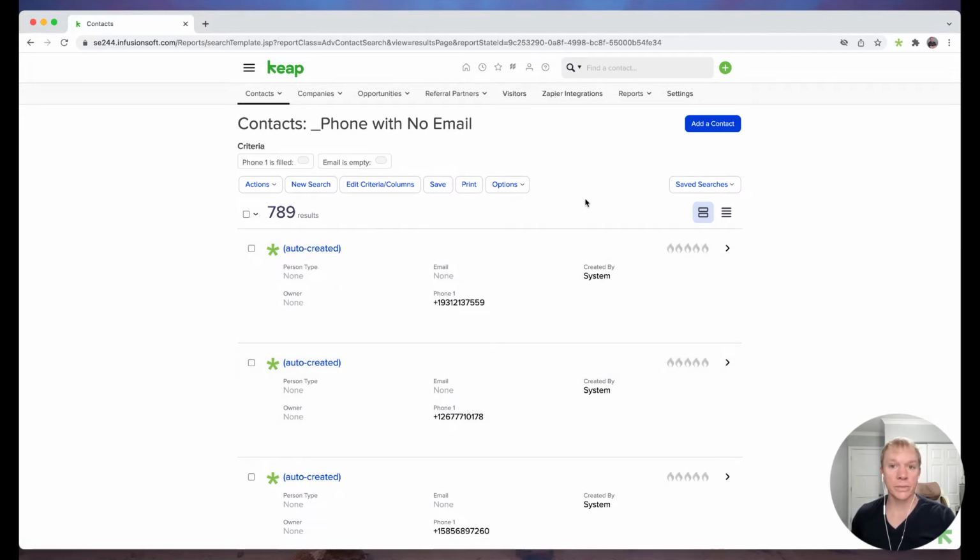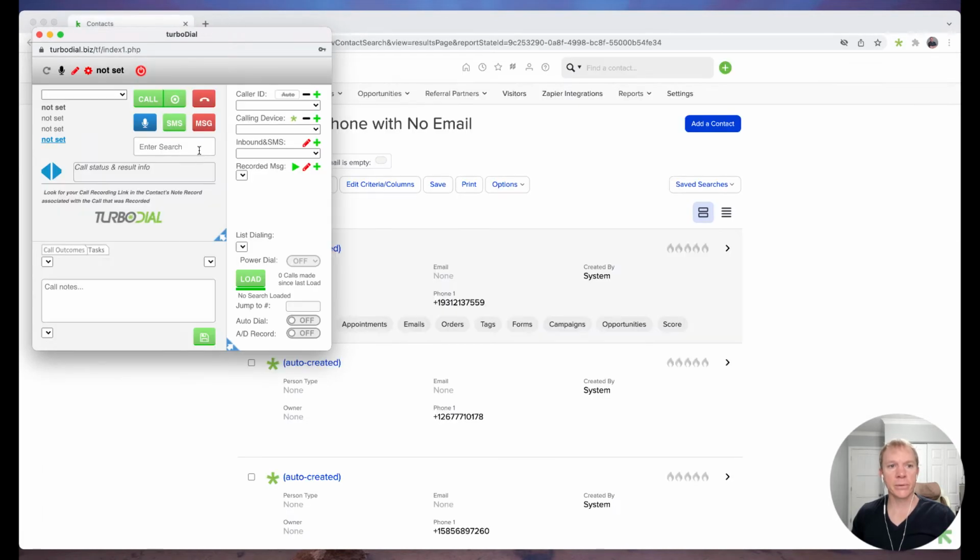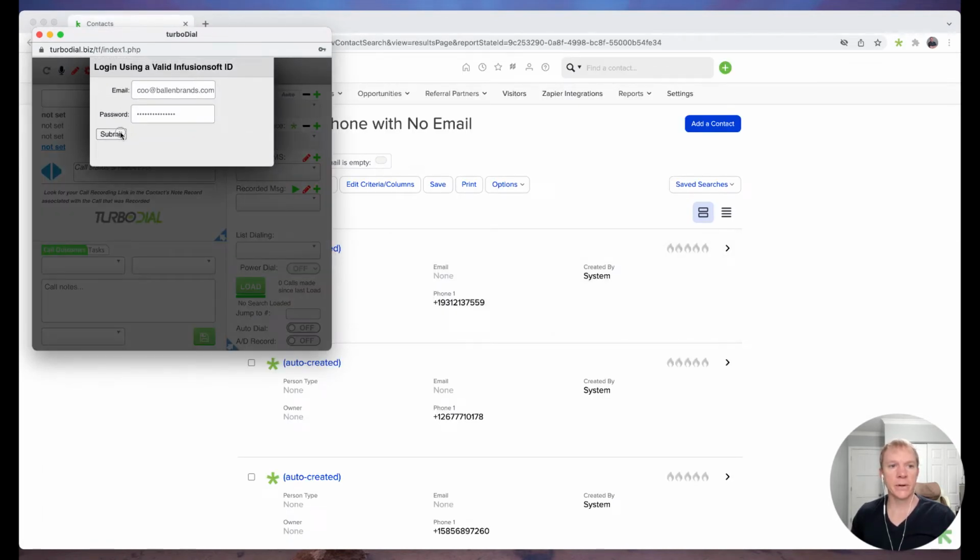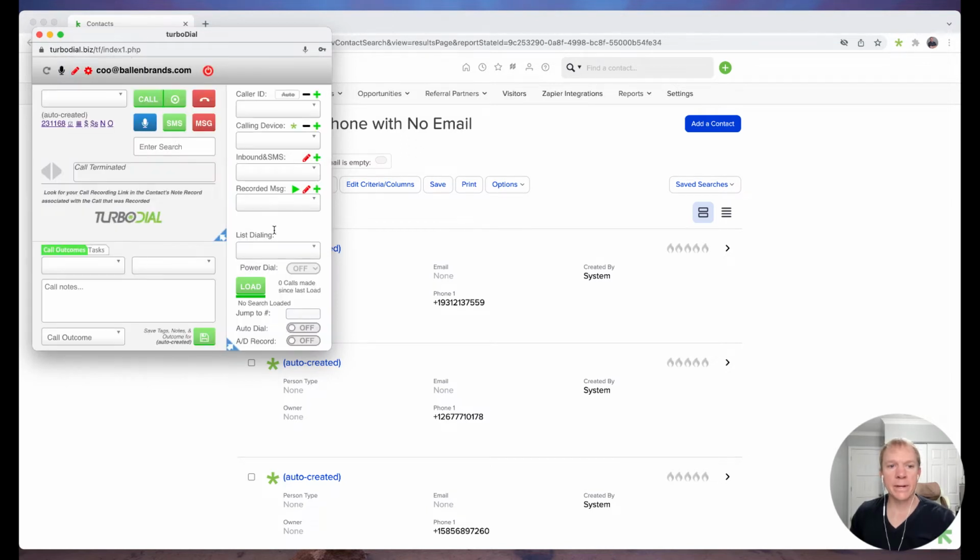so that I can have a list of people to call. Okay. Now, if I have TurboDial installed, I see this little green asterisk next to each of the contacts. If I click on that, it's going to launch TurboDial. I'm going to go ahead and log in here. And what will happen is I have this little list dialing option on the right hand side, so I can actually pull in that list that I just created.